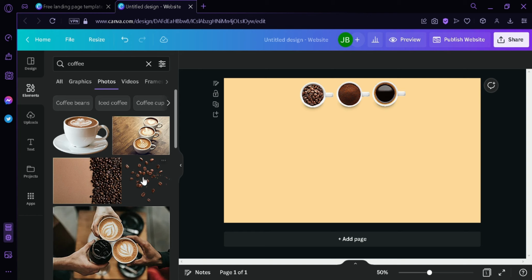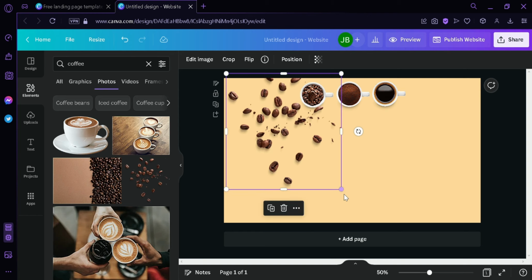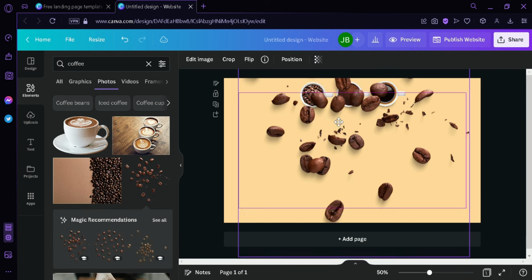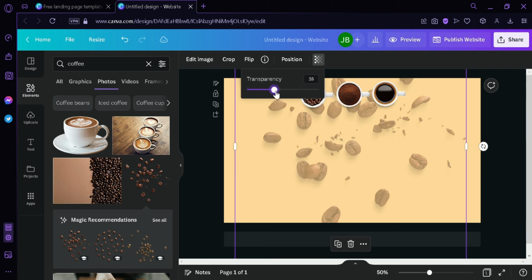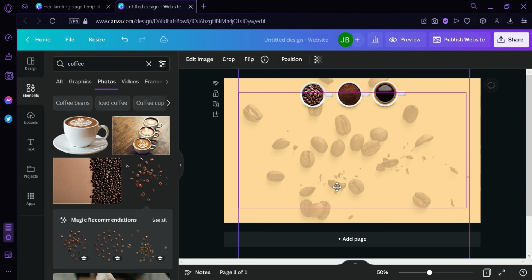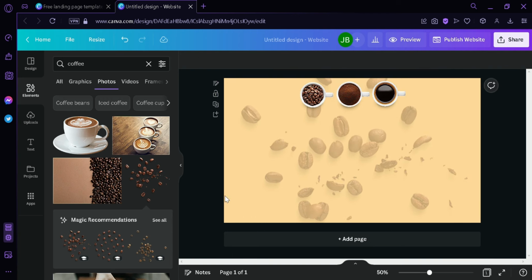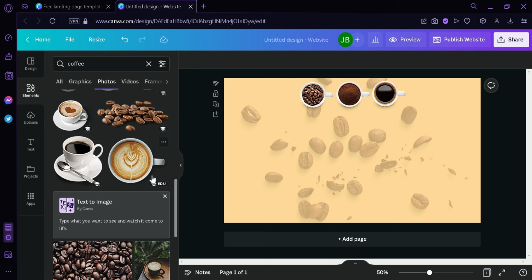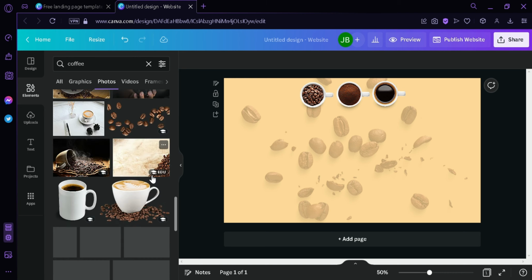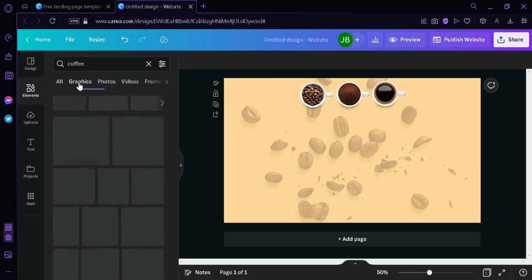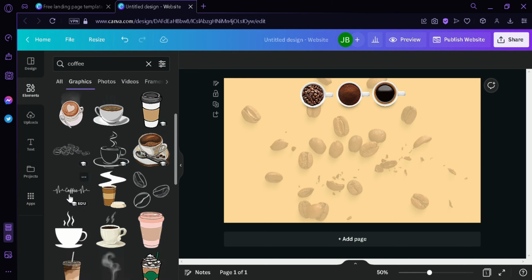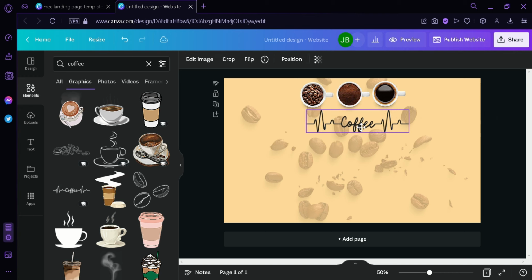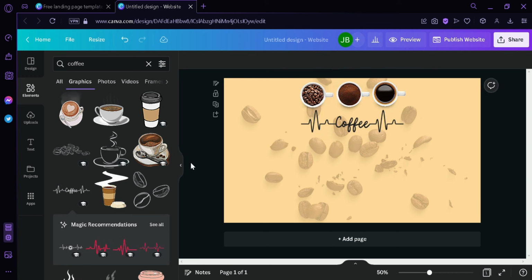We can also use this as a background for our landing page. I'm going to change its position because it's very distracting backwards, and then change its transparency to very light. Then we can add more designs if you want. I'm going to check the graphics. If I can see a graphic that I like, and add this message over here called coffee, make it centered.